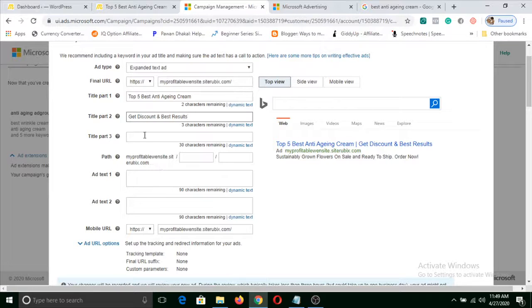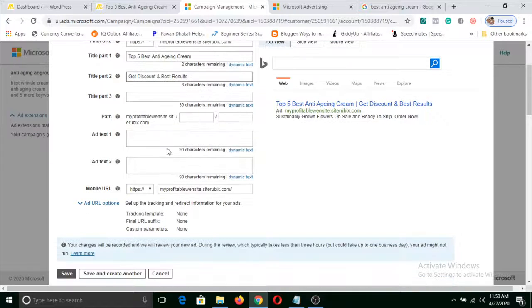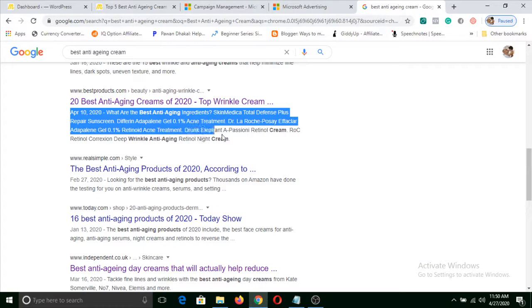Now we can ignore this title part 3. You can even write 2020 here if it is 2020, and if it is 2022, then you can write 2022. That's up to you, but I suggest you just write title 1 and title 2. And then now you need to put the ad text. Ad text means this thing.